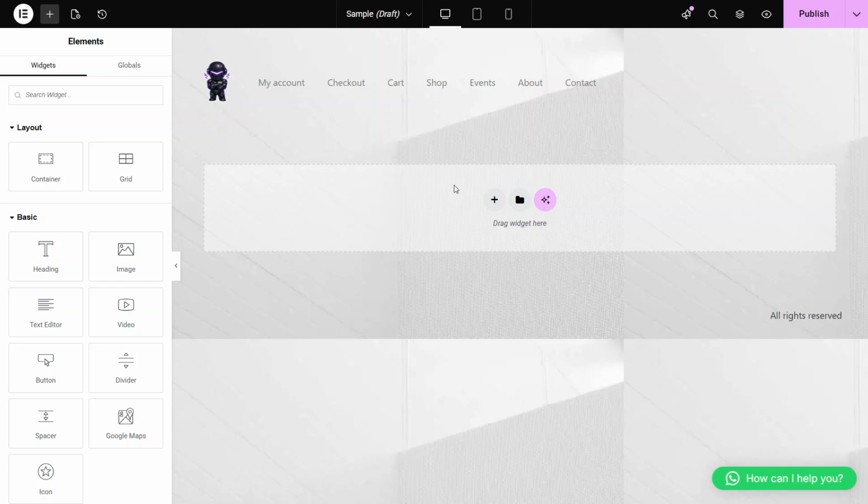You can either create a new page or edit an existing one, but the key is to make sure it opens in the Elementor interface, where you see your page in the main area and the Elementor panel on the left. Once your page is open in Elementor, look over to the left panel. This is where all the widgets live.